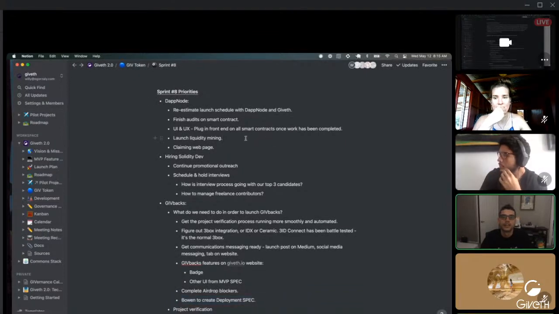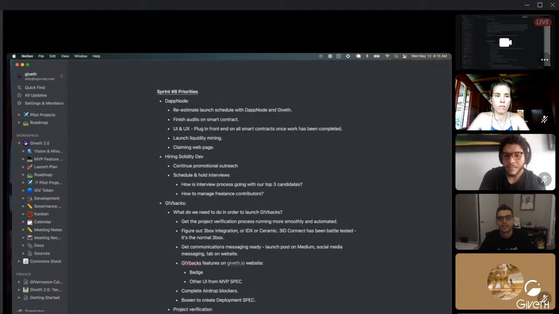So just for clarity on the DAppNode priorities, DAppNode in this sprint cycle is going to be launching their liquidity mining. That's the goal. Cool. Which means, if they're launching the liquidity mining, doesn't that mean that they're launching the token?